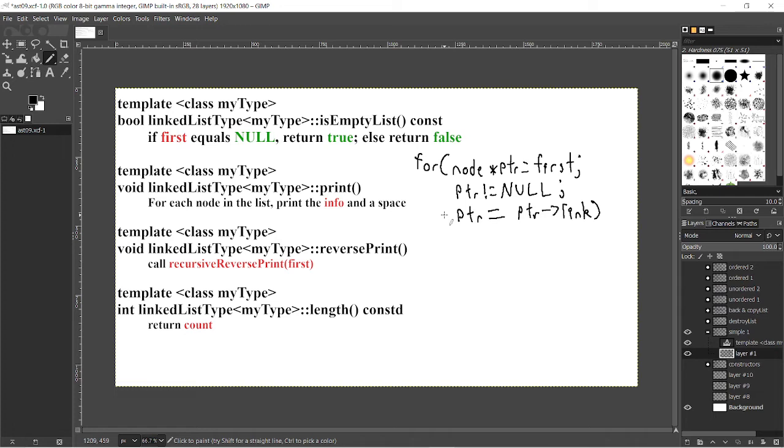I just wanted to make sure I was understanding the print function. We're going through each link to get that info from that link. You are printing it to the screen, is what you're doing. Right. Okay. Thank you.